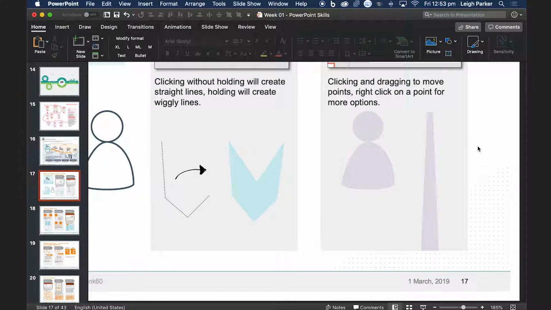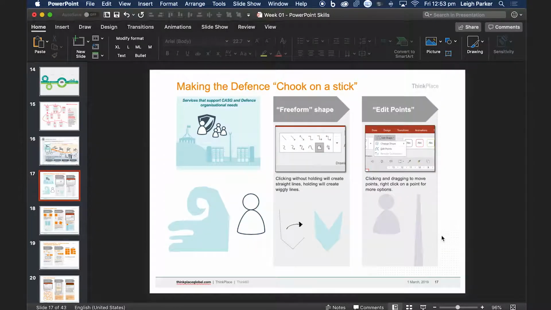And so you can see I've now got the shape that would start to form that chicken in the stick, and done pretty quickly. Okay, so if you zoom back out, so freeform shapes and edit points.